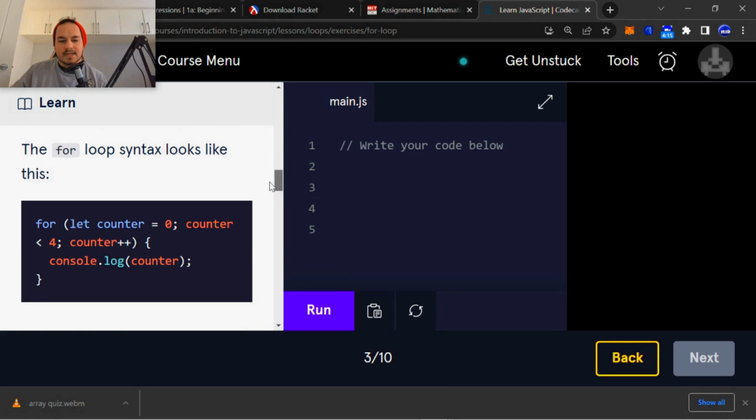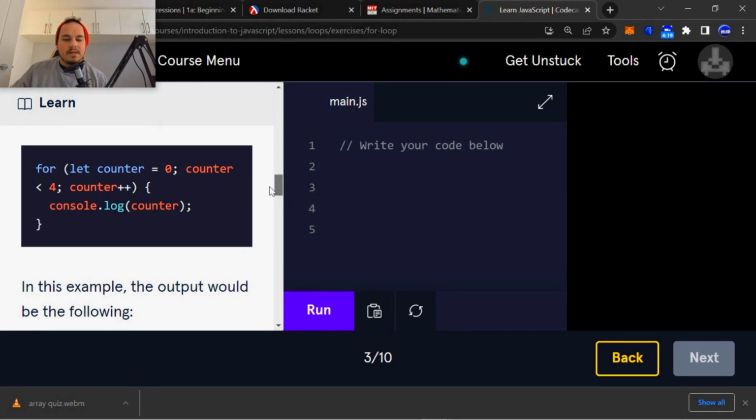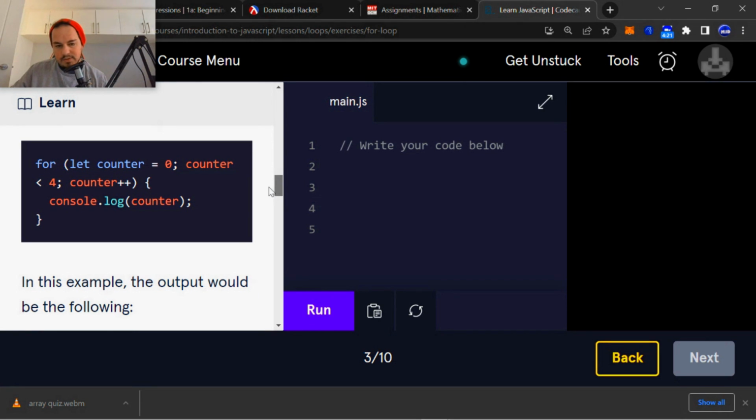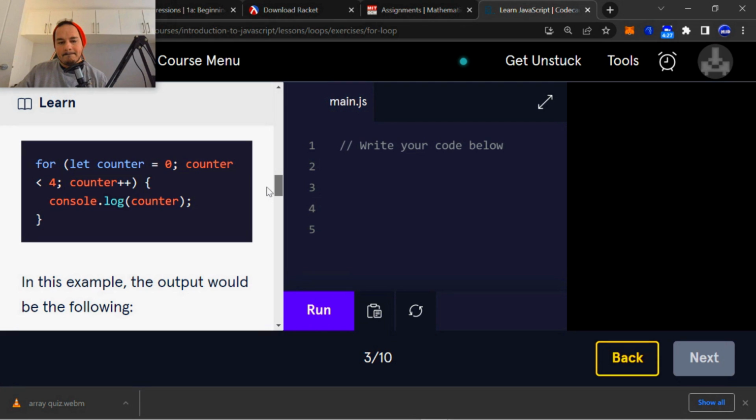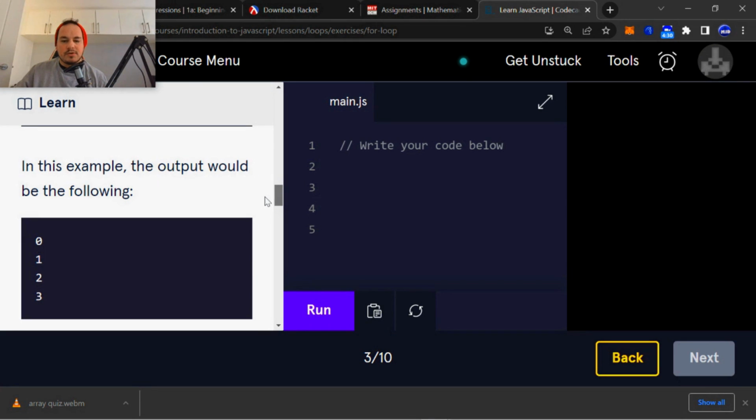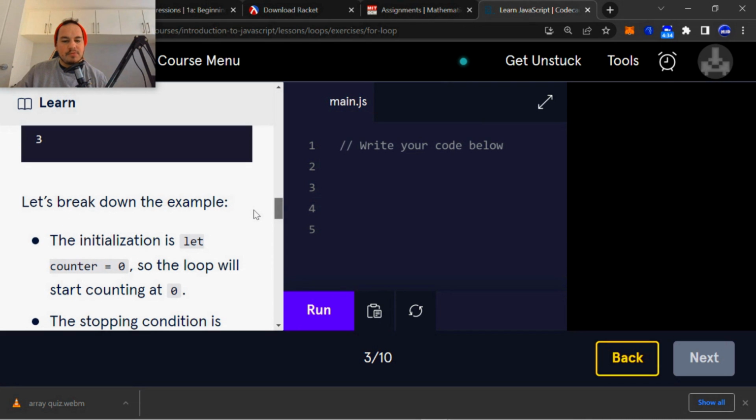The for loop syntax looks like this: for (let counter = 0; counter < 4; counter++) { console.log(counter) }. In this example, the output would be the following: 0, 1, 2, and 3. Let's break down the example.